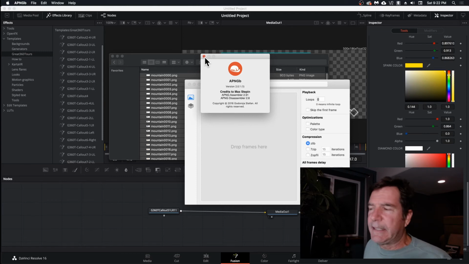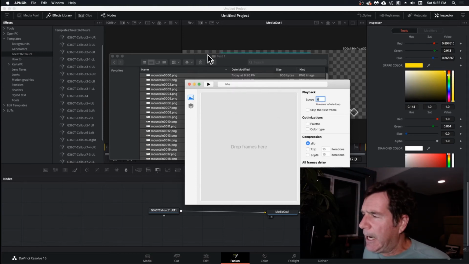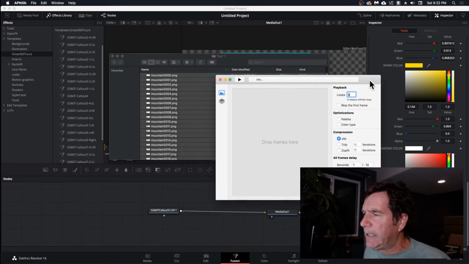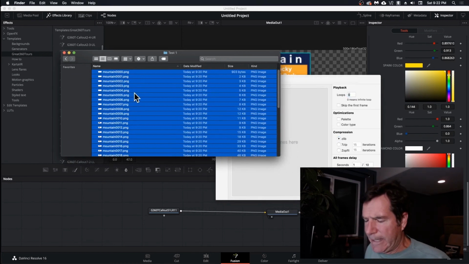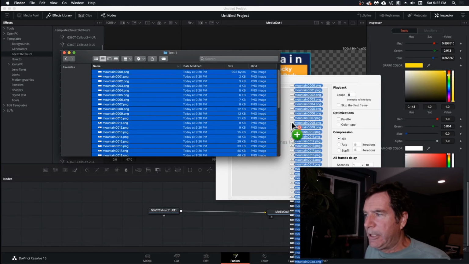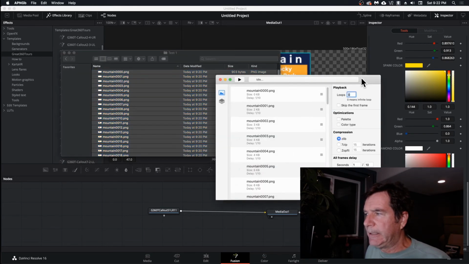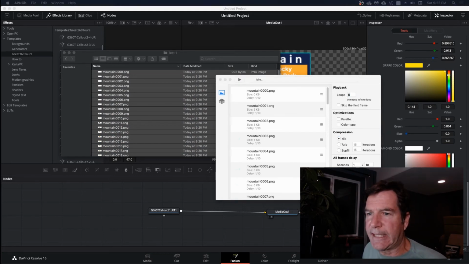And there's information about this in the guide that I created. All you need to do is drag those PNG files from your folder into this window of APNG. And importantly, there's a couple things you need to be sure are set here. You want to be sure that under optimizations, neither palette or color type are selected. So make sure that these are unchecked.